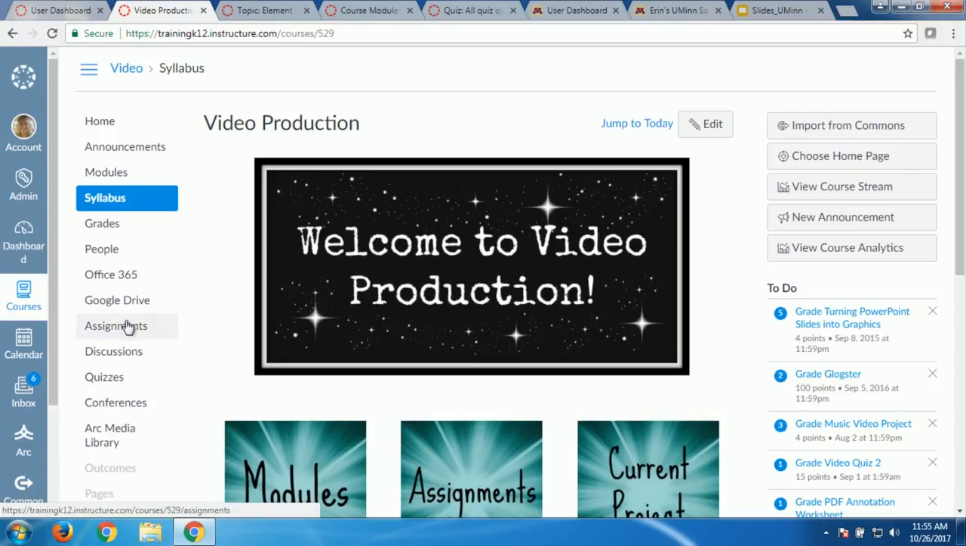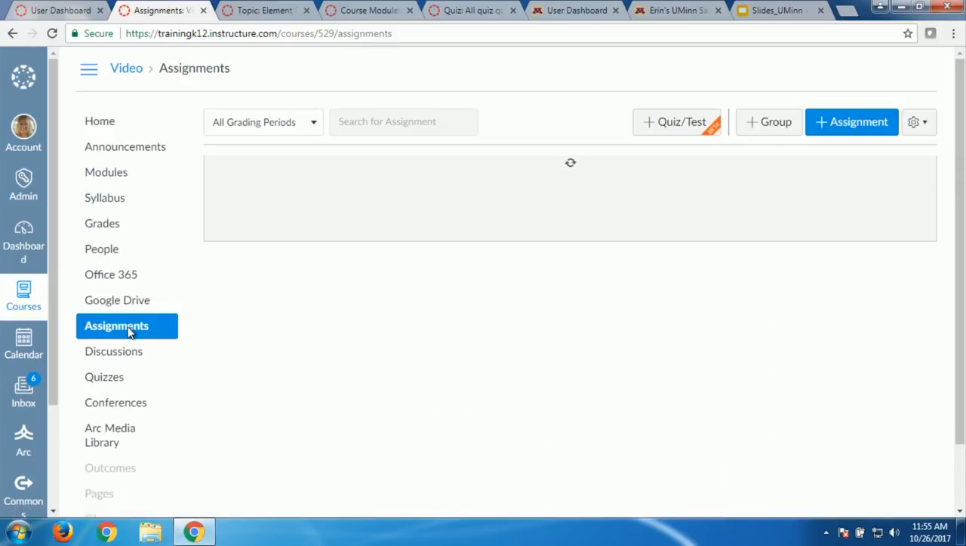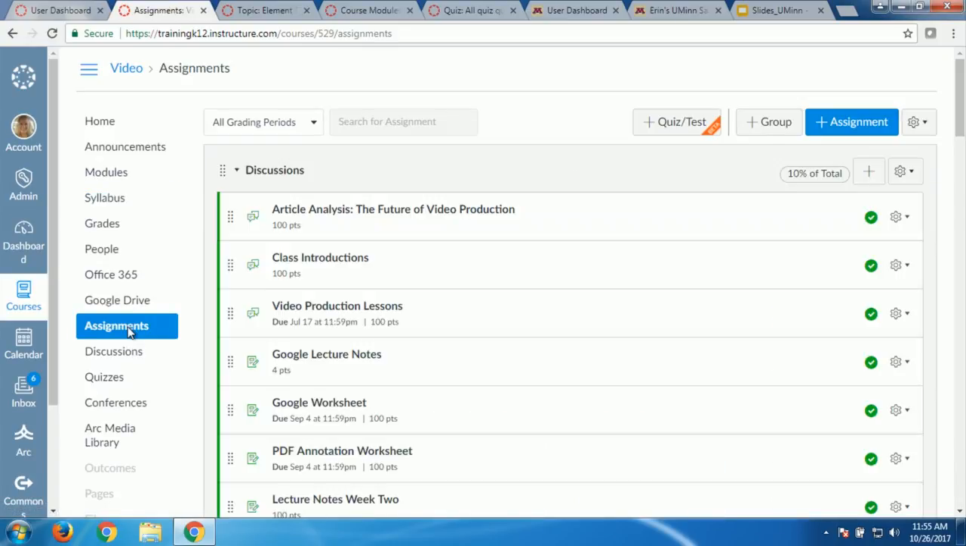Over on the left-hand side in my course is the assignments link. This houses all of my graded content for my course. I hide this from students. This is more an area for me. I organize the categories this way. It's what I use this tab for. And when you're in assignments, right on the right-hand side is that plus group.